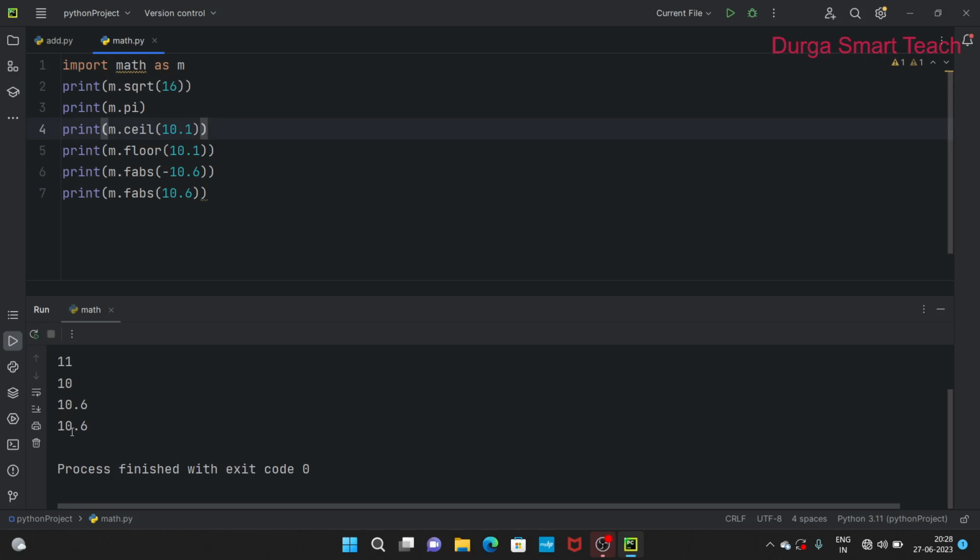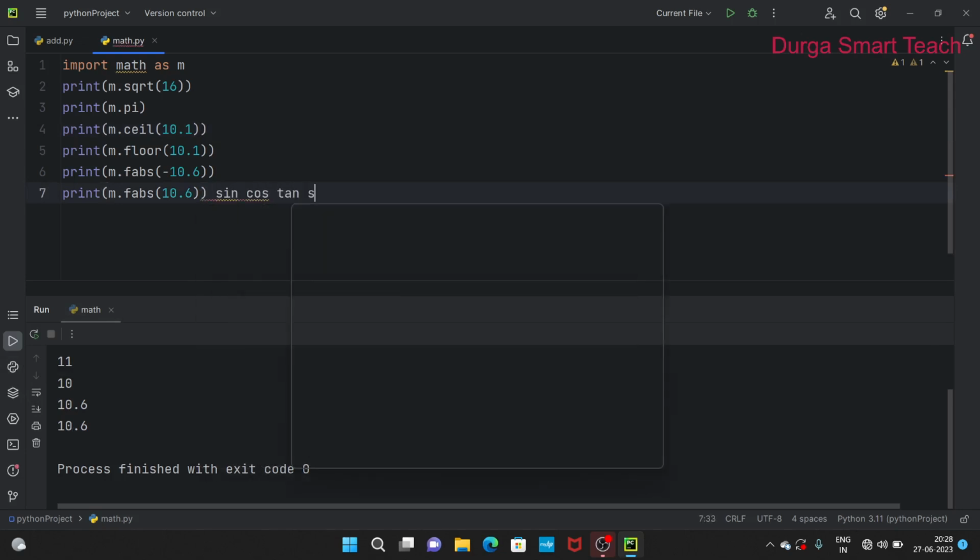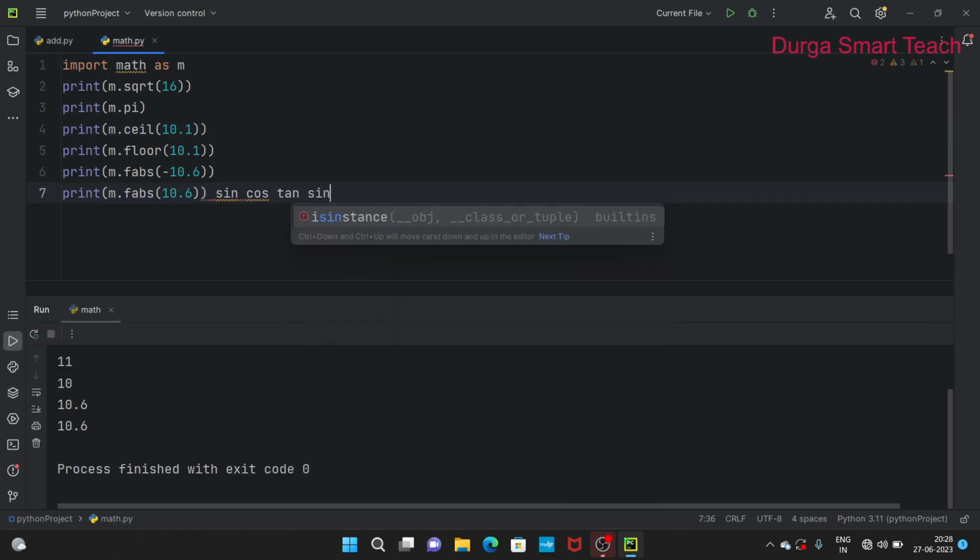These are the different types of math functions. Here math is a module which contains predefined classes, predefined variables and predefined functions. The math module contains some more functions: sine, cos, tan, sine inverse, cos inverse and tan inverse. Those are the different methods you can use.